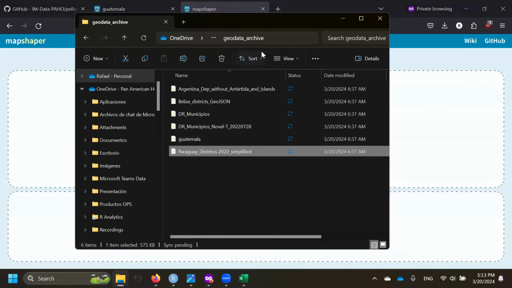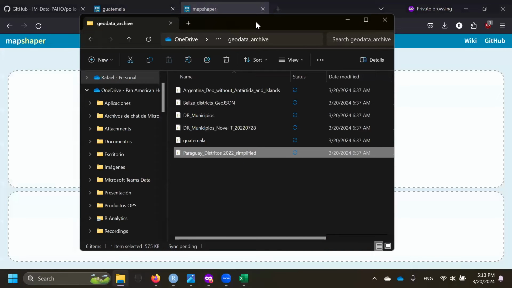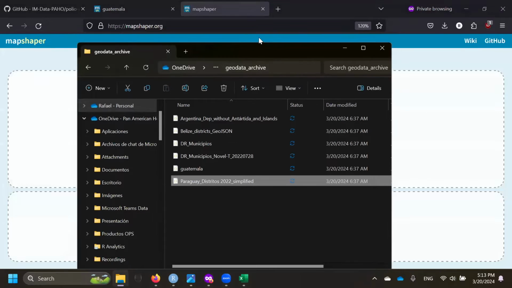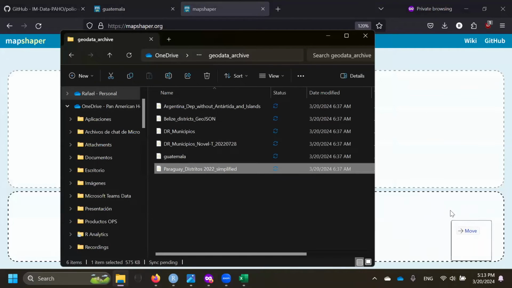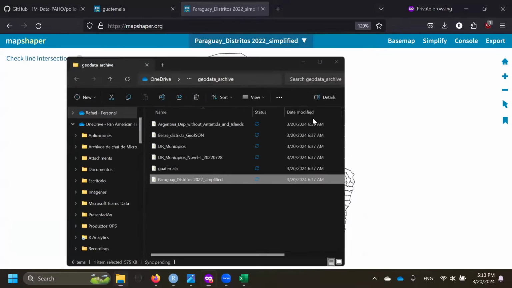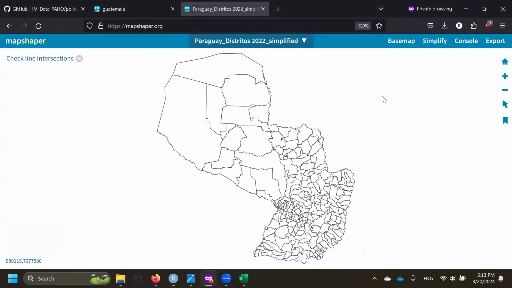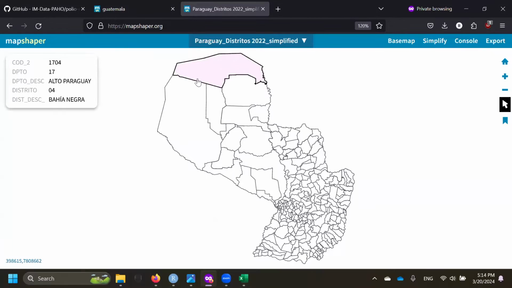And remember that to load the file, you simply drag it to the quick import section of MapShaper. If we click on the right side and again click on Inspect Features, we can visualize each municipality and see that this file contains different information.